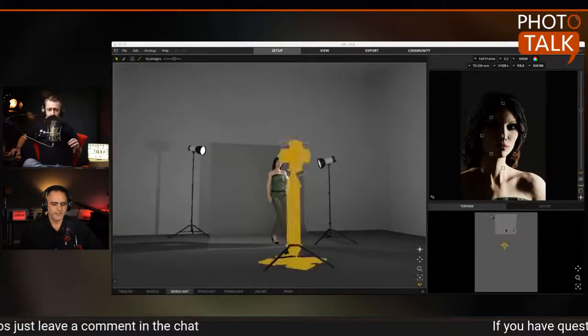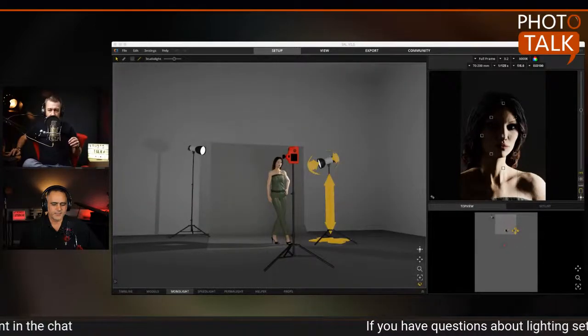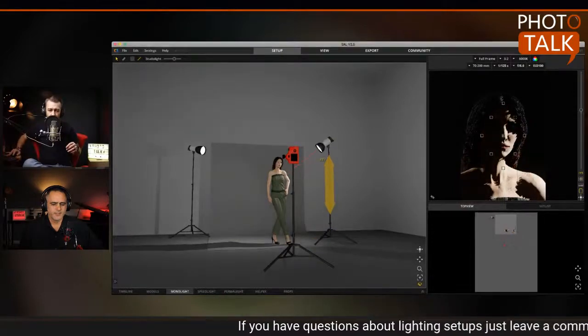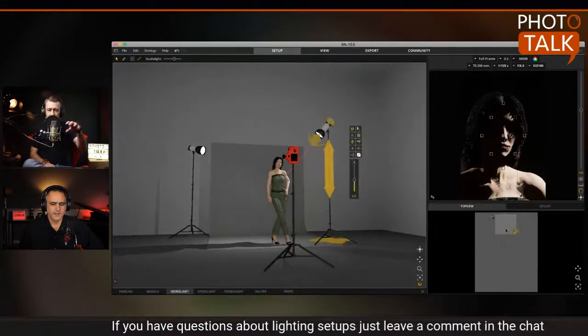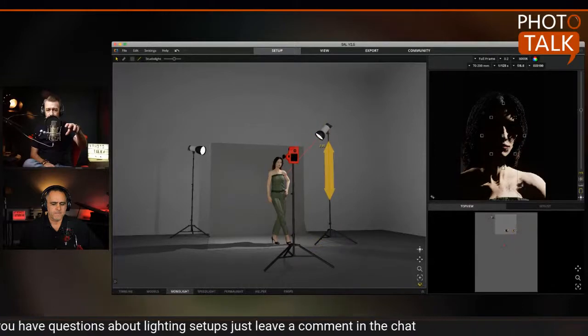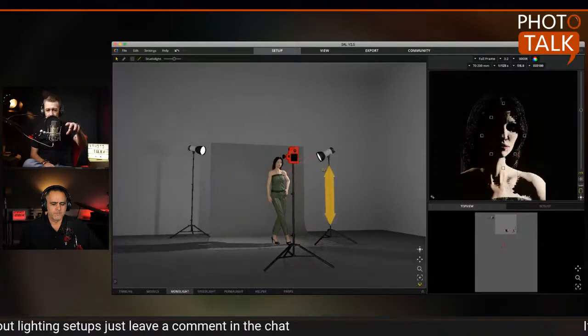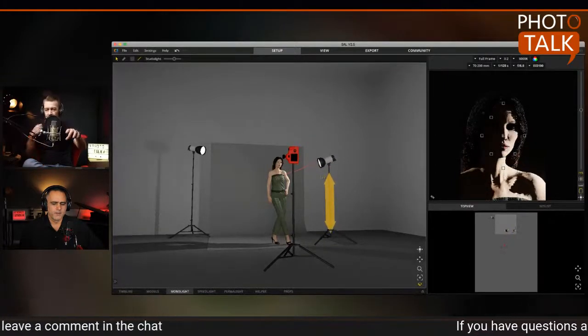Notice it's not extremely high, because if we go up, I'll show you. One important thing there is that you are using a ring light too. I didn't use it. I just put the main light.